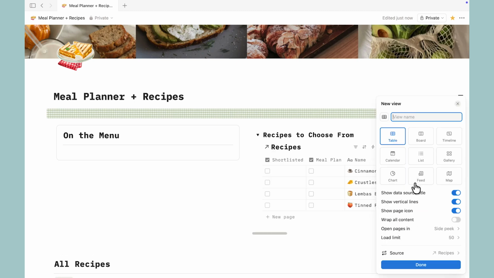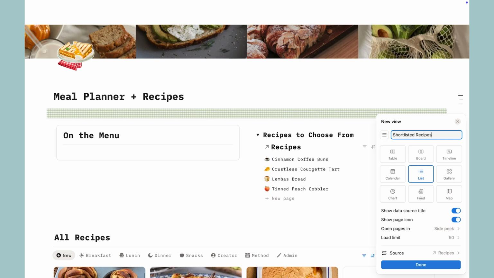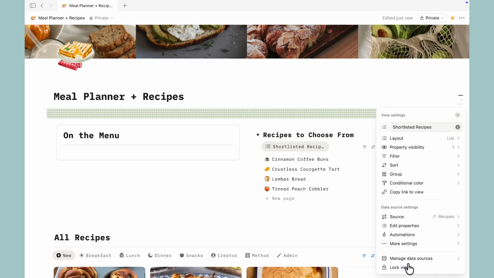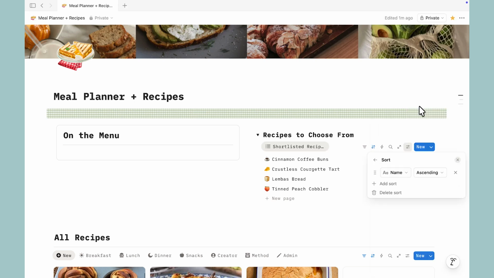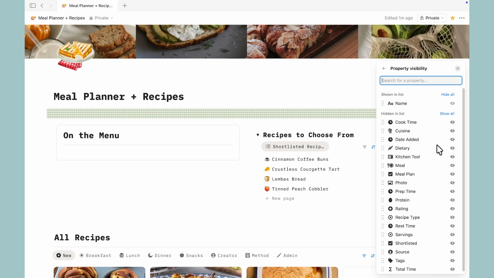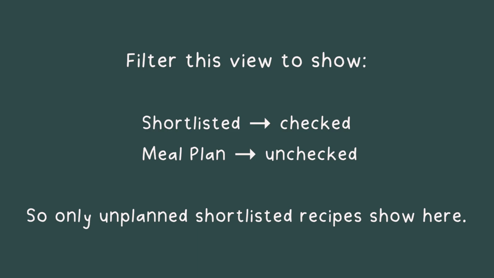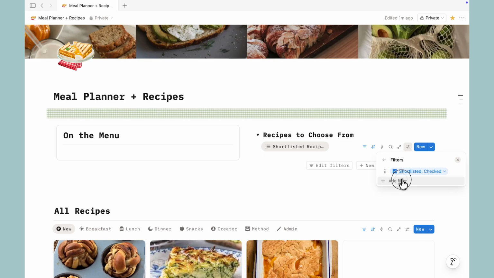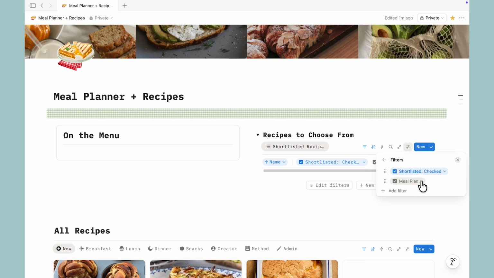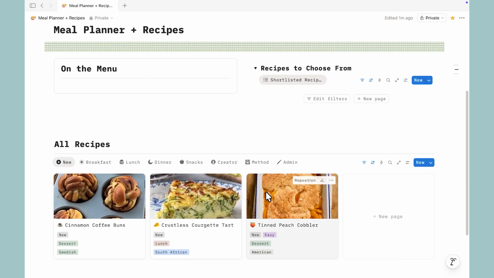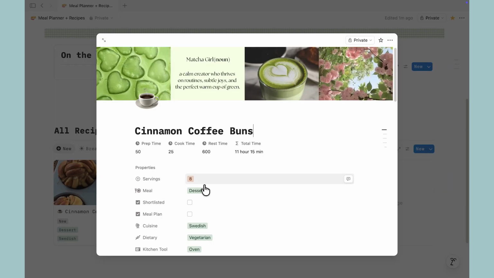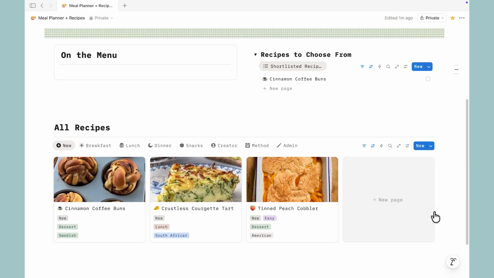Create a new view called Shortlisted Recipes. Choose the list layout and sort by the name property. Also make sure that the meal plan checkbox property is visible. Now we want to add a filter. When you see a recipe that you might want to cook soon, you can go ahead and tick the shortlisted checkbox property.